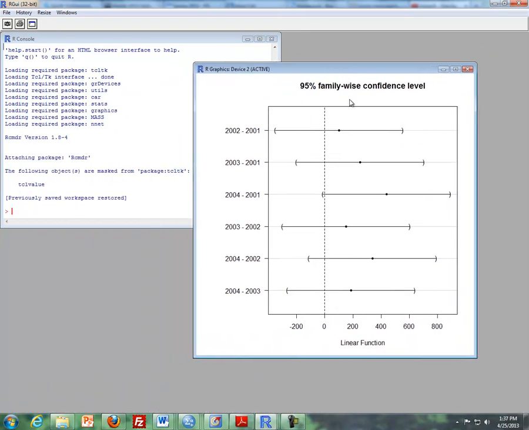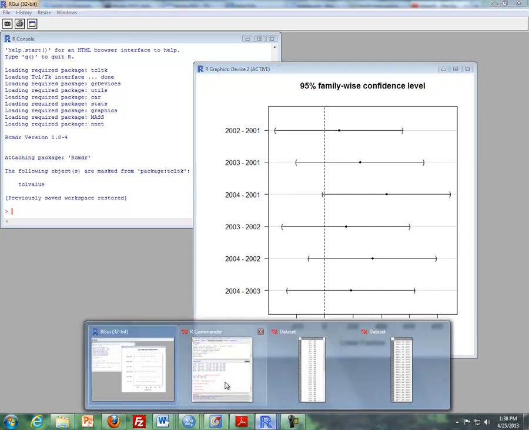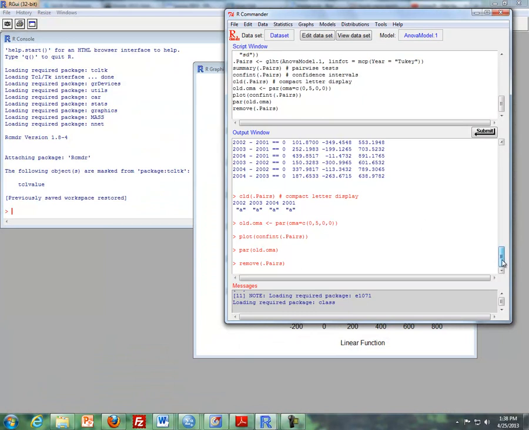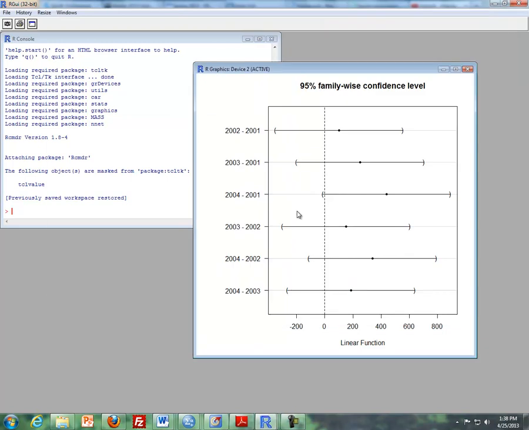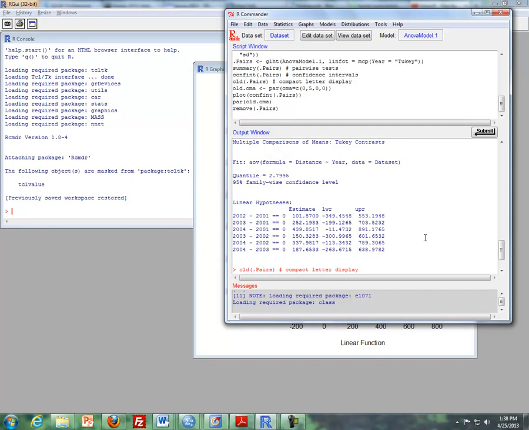This graph is a pairwise comparison of all the different years to see if there are any differences. If 0 is not in any of these confidence intervals, there's a difference somewhere. In this case, it almost made it, but not quite, so there really doesn't seem to be much of a difference. In our output we have some more information showing whether or not there's a difference. This is shown graphically here with these confidence intervals.